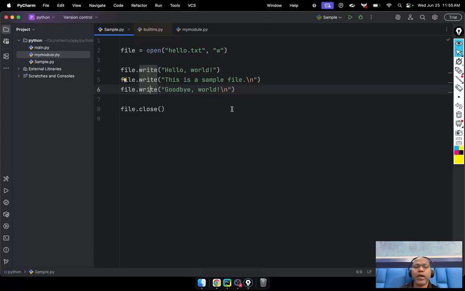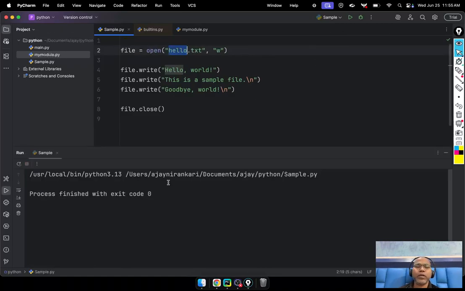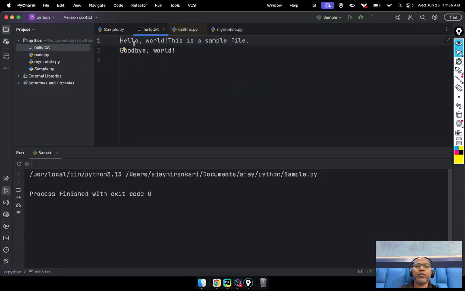If you run this code, notice here there is no hello.txt. If I run, it will create it. Run, done, and notice hello.txt is created. And in this file, notice it created hello world and then the sample. Notice the second line is created after the first.